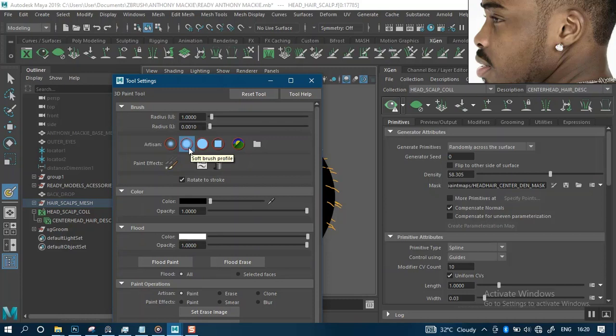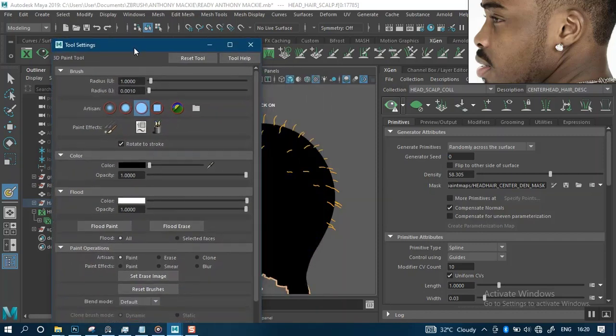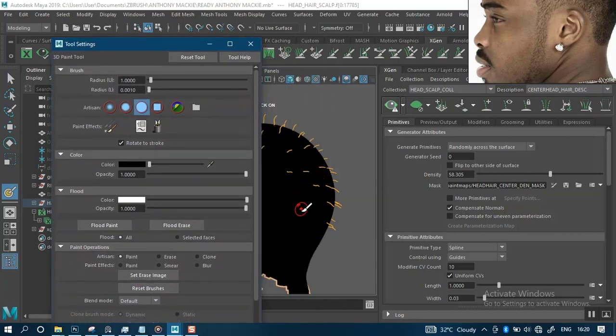So now we have this soft brush profile, and then we have this solid brush profile. I prefer to use this solid brush profile, because I don't want to have hair springing up from places that I don't want them to spring out from, and that seems to happen a lot when you use this soft brush profile. So let us stick with this hard brush profile.